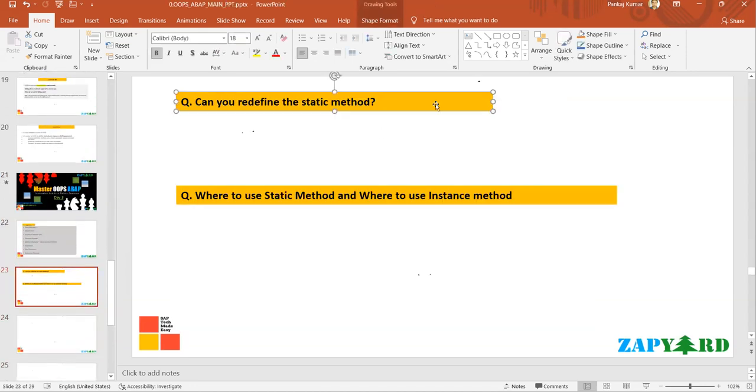Can you redefine the static method? Can you redefine the static method? What's your take on this? No, you won't be able to redefine the static method. So the answer to this question is no, not possible. When I say no, what does it mean? Let me quickly show you.